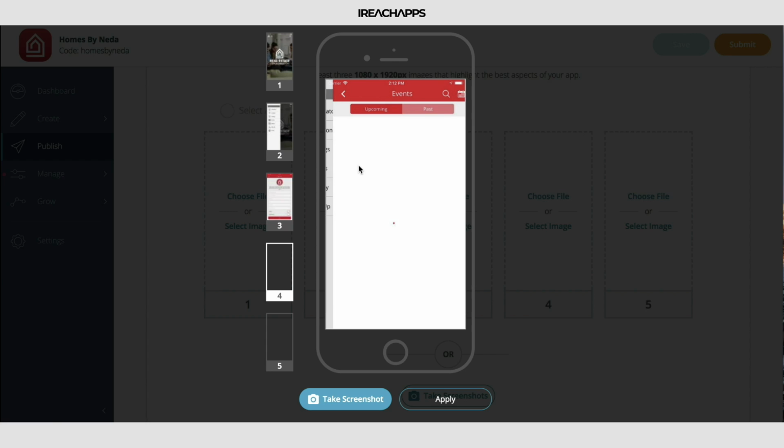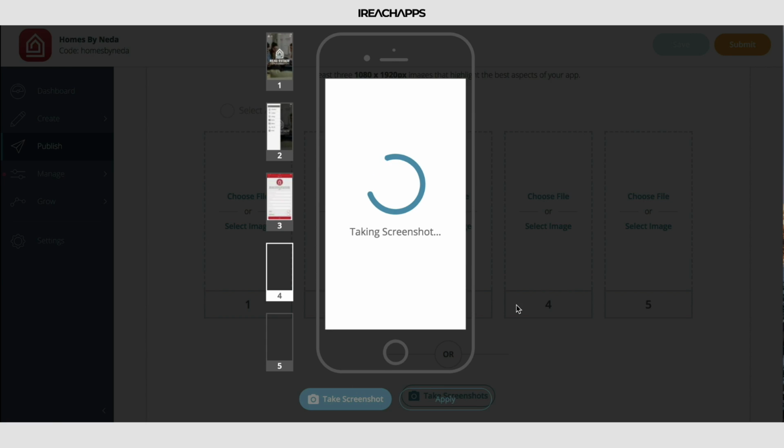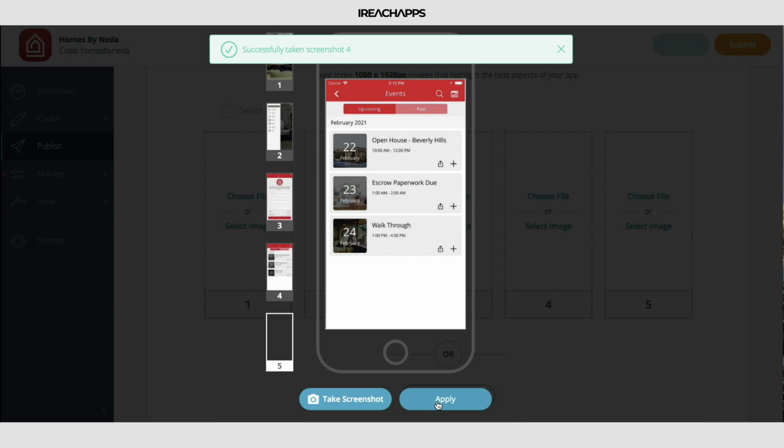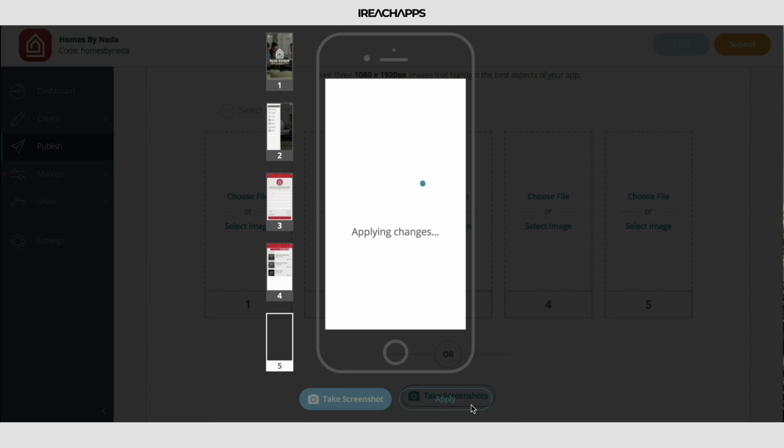So let's go to the events feature. Maybe I want to highlight the open house. I want to take a screenshot there. And that's all I want to do for this application. I don't feel that I want to add a fifth, which is perfectly fine. And then I'm going to hit apply.